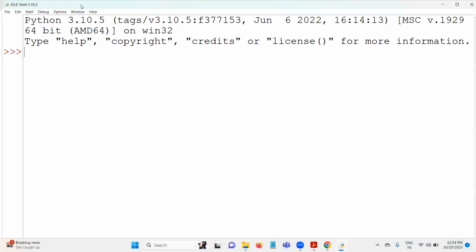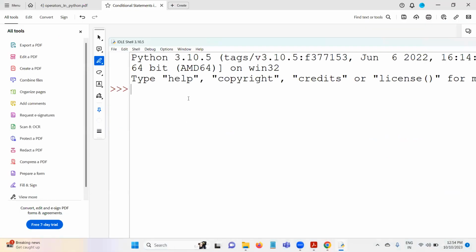Yeah. Are you able to see my Python editor? Someone confirm, please. Okay. Yeah. Yes.